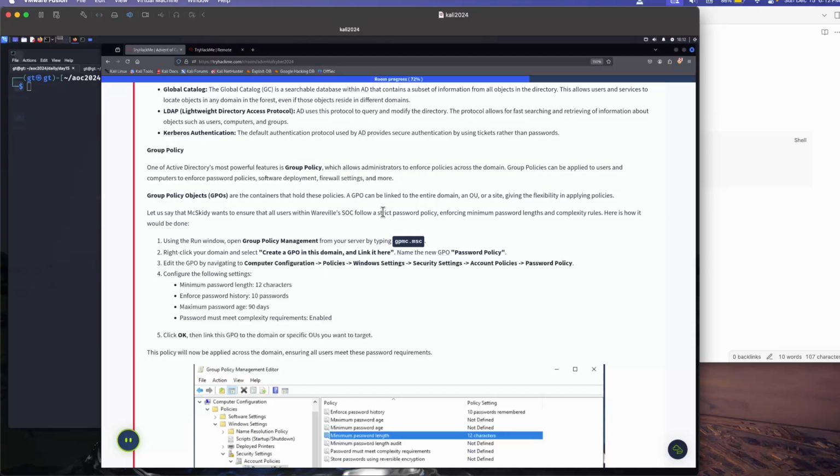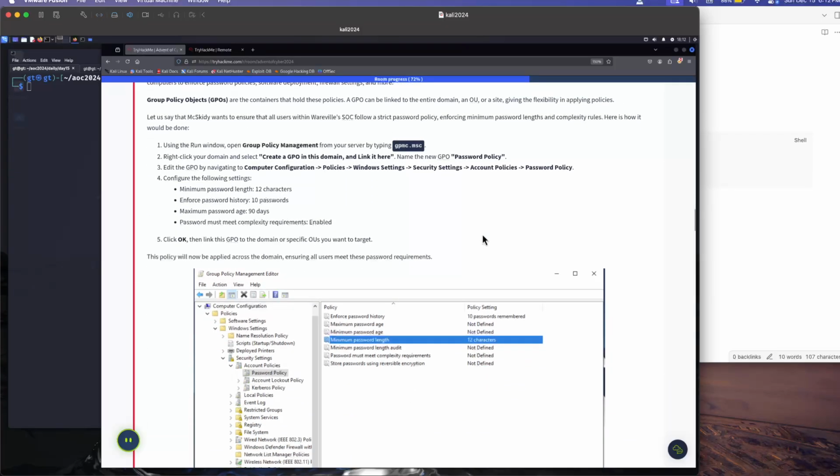Group policy. One of Active Directory's most powerful features is group policy, which allows administrators to enforce policies across the domain. Group policies can be applied to users and computers to enforce password policies, software deployment, firewall settings, and more. GPO, group policy objects, are the containers that hold these policies. GPOs can be linked to an entire domain or an organizational unit, giving flexibility in policies.